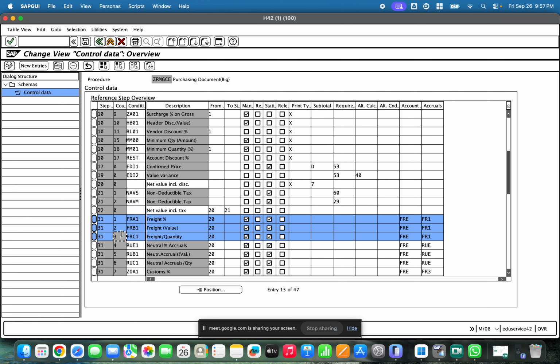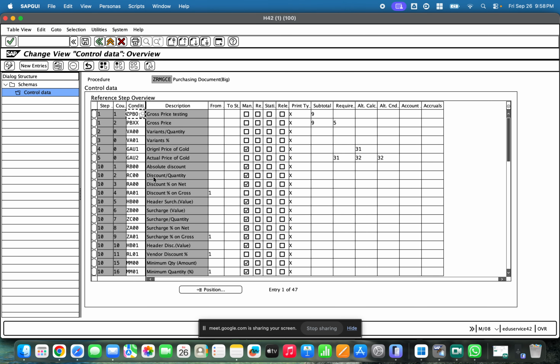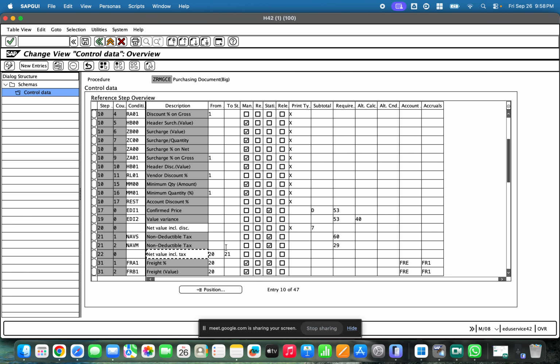Okay, so this is the step and counter 1 and 2. Then anyway you know the condition type and description. And from and to. From and to is nothing but the basic price. If you want to calculate your discount on the basic price, your surcharge on the basic price, or this minimum quantity, how you want to define it, the from and to values can be defined here.